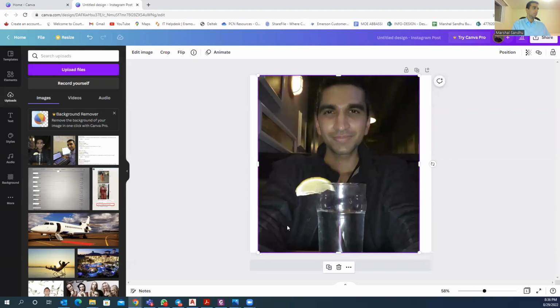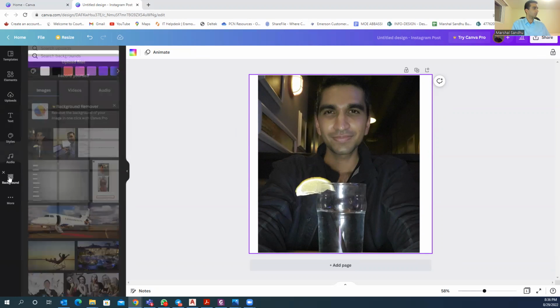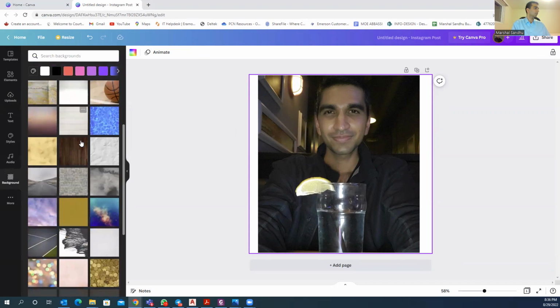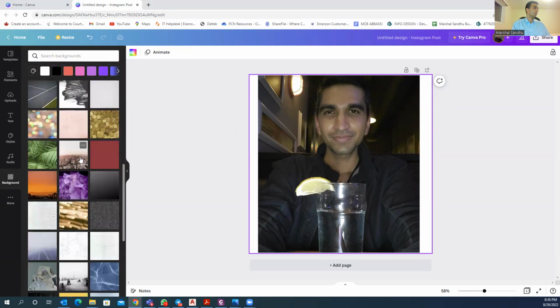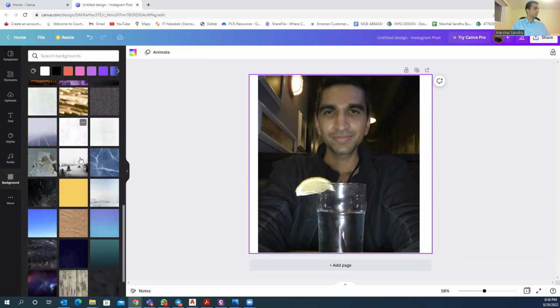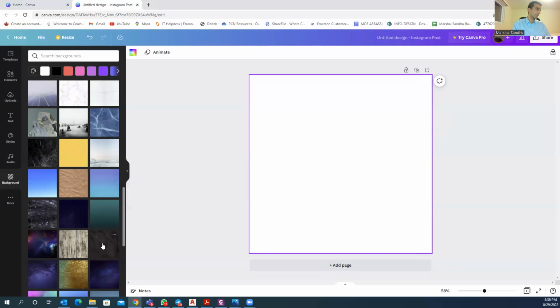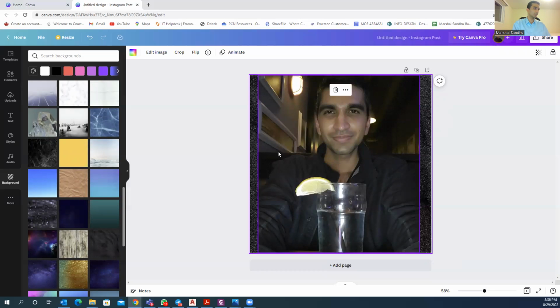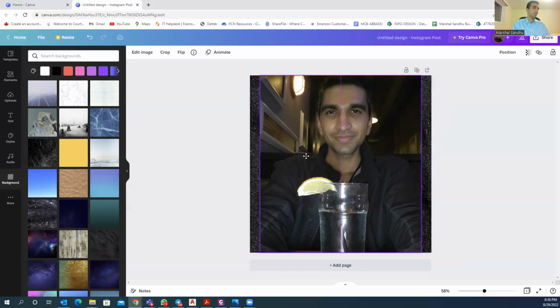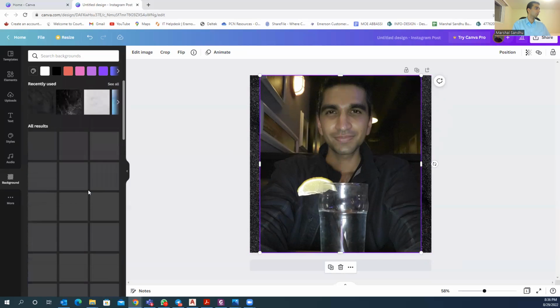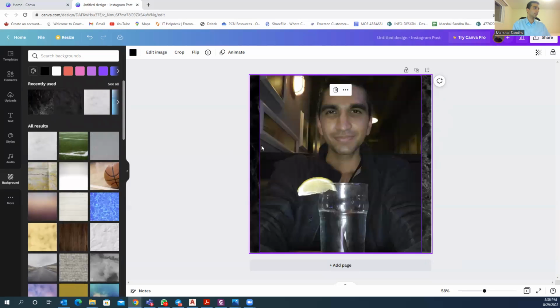Now, another thing is this background on the left is white. So you can just, on the left side, select this background option. And there's tons of backgrounds. My advice is don't overthink it. Perfection is the enemy of action. So just select anything that you like. I just selected something black. And actually, you know what? I'll select this one. I like the cloudy version.